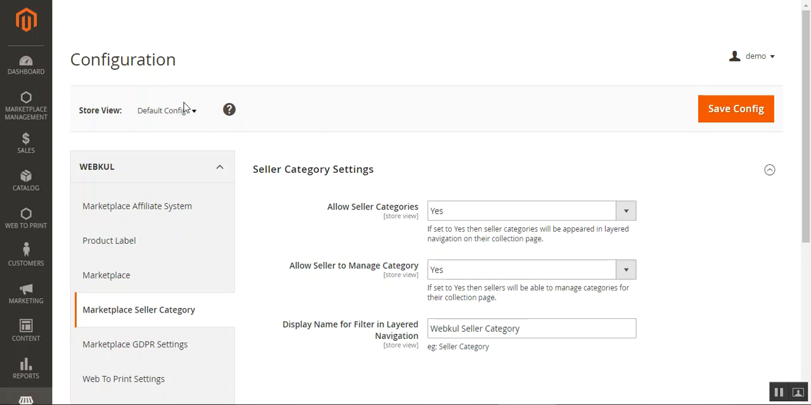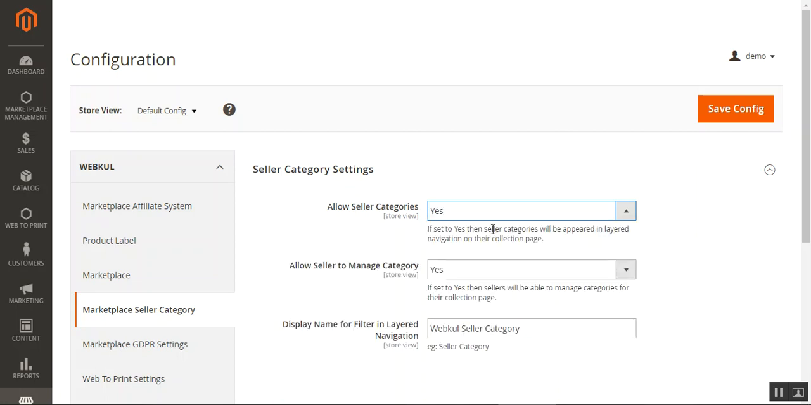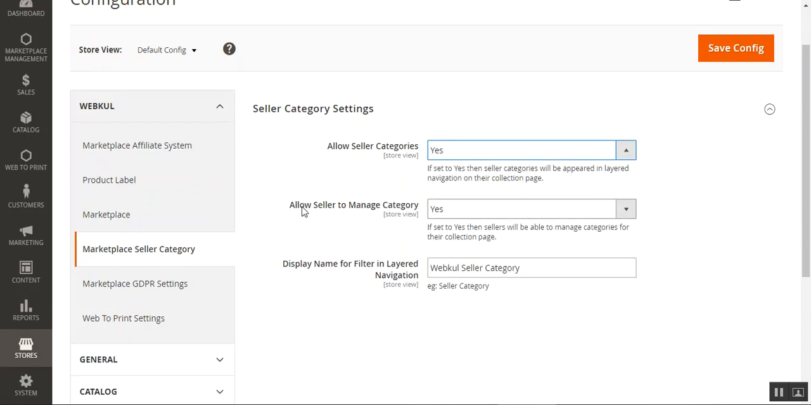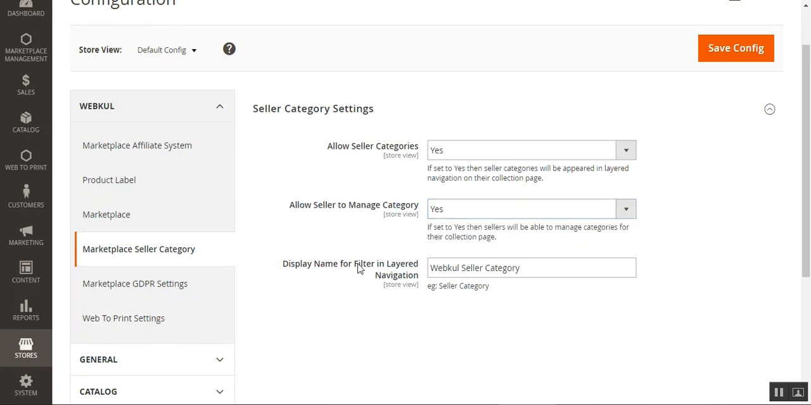So under the configuration here, you can allow the sellers to create their categories by choosing yes, otherwise no to disable the same. If you choose no, then the seller categories won't be available for creation, and if you choose yes, then the sellers would be able to manage the categories. Then you need to choose allow seller to manage category as yes here, and you can also choose the display name for the filter in the layered navigation.